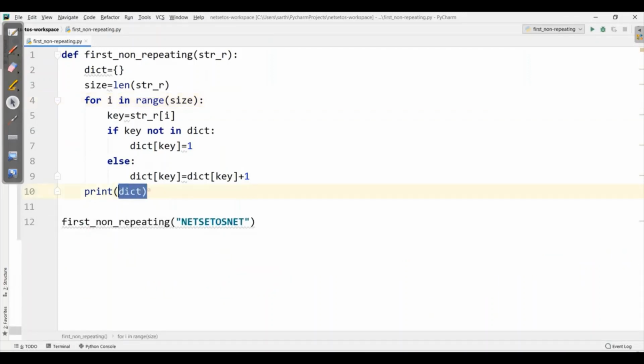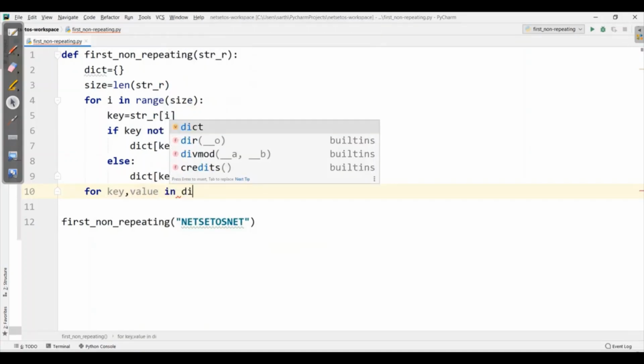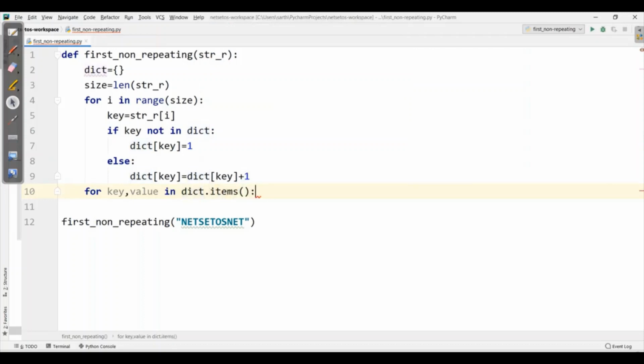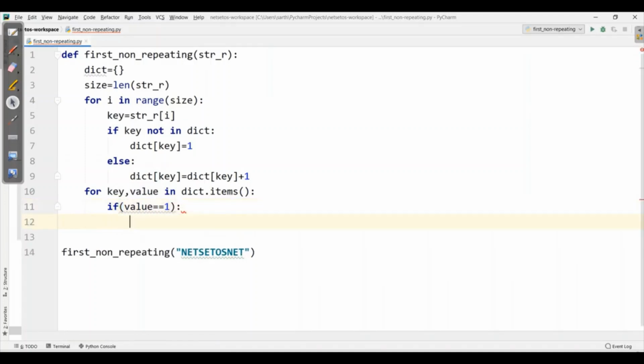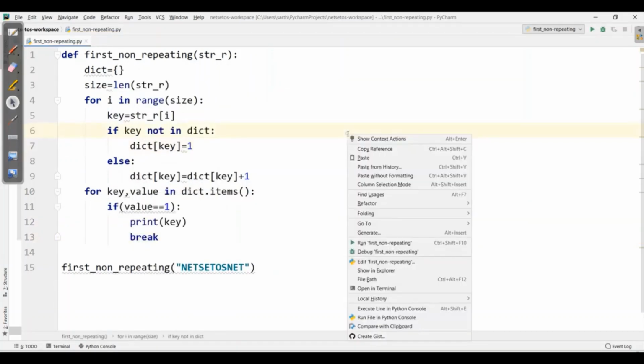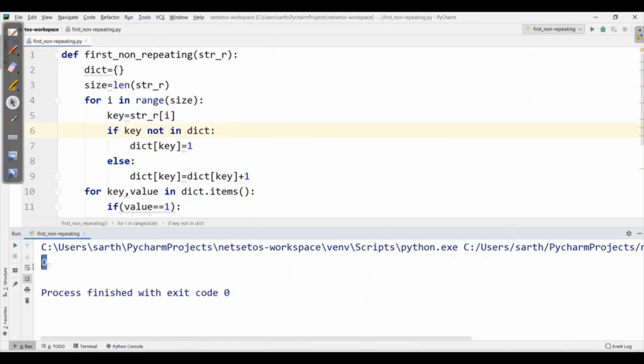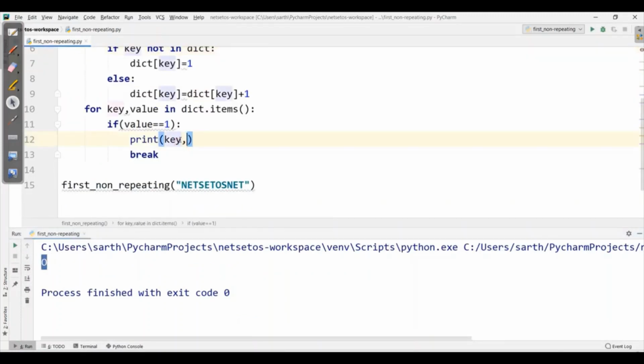Now let's proceed further. If I need to take out this O character, we will make another loop for key, value in dict.items, where we will check if value is equal to 1 in our dictionary, then it should print the key and it should break right there. So let's check it. Here we got O. And if we want the value also, I'll write value. O character with one value.